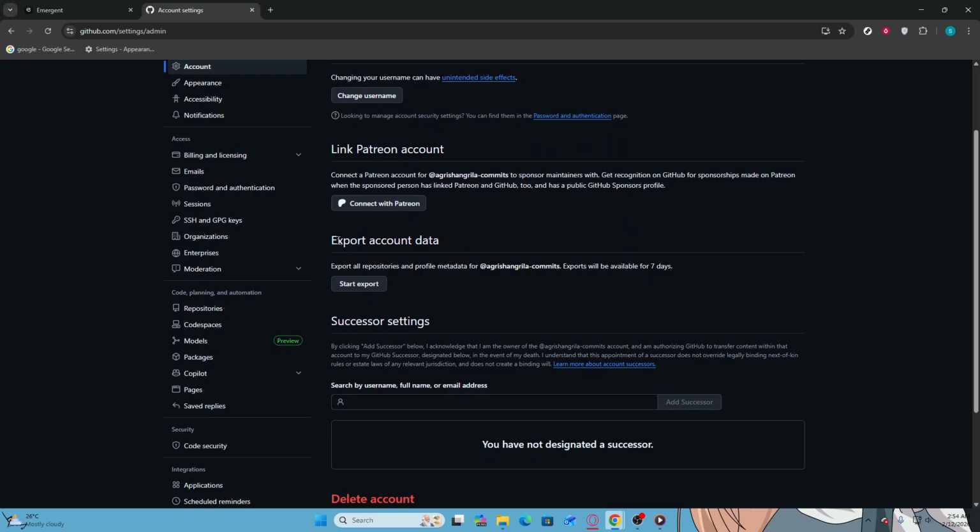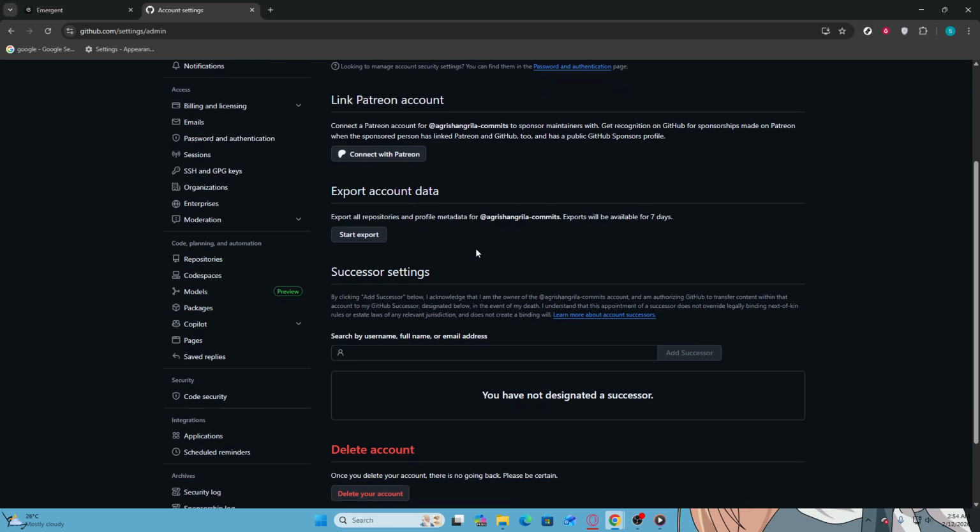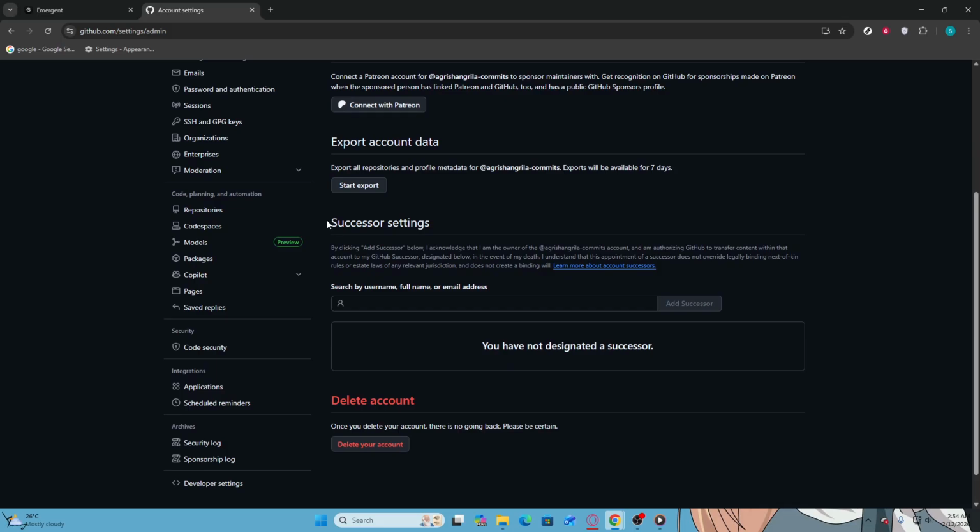Next, select Export Account Data. This step allows you to download any data associated with your account. It is recommended to do this if you wish to keep a record of your information before proceeding to delete your account. After exporting your data, click on Successor Settings.